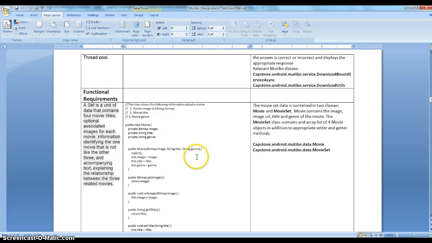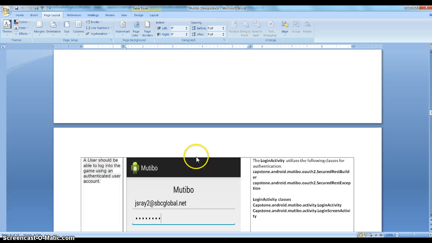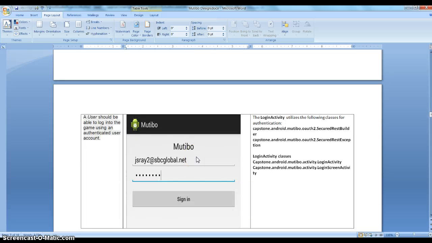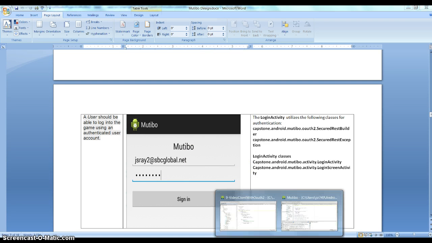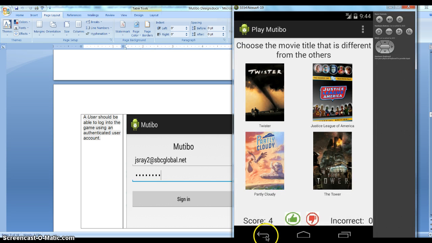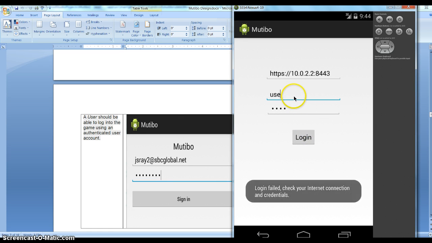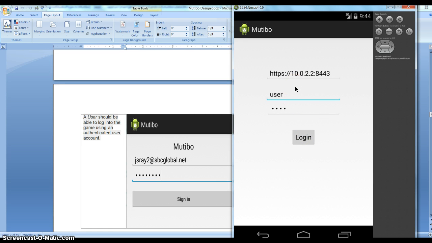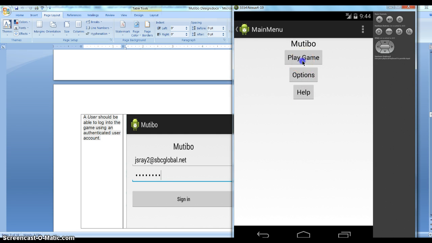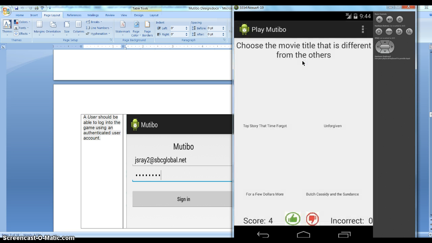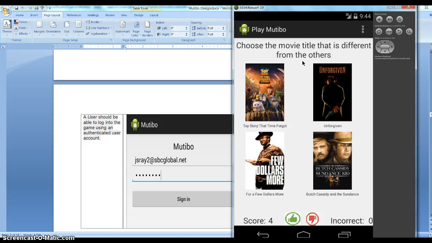So for the next requirement, a user should be able to log in to the game with an authenticated user account. I think I demoed this in the previous video, but I'll show it again. If you give an incorrect login, it gives an error. So I have to give it the right user. Start with user 0. Okay, again, you can only access the game if you're an authenticated user. There is no unauthenticated option.